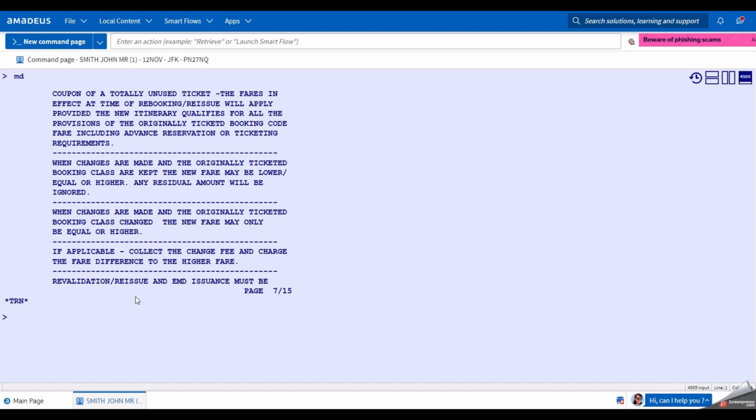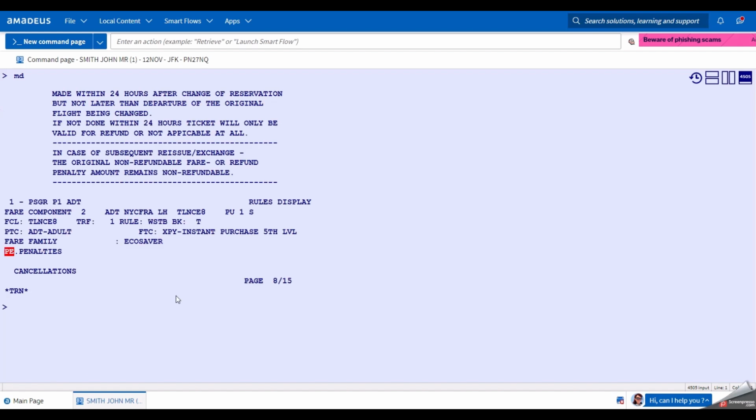And the reissue and EMD issuance, because the penalty fee will be charged on EMD in this case, must be made within 24 hours after change. So you are not allowed to make the change and then just not reissue the ticket right away. So you should do everything in one workflow, you can say.